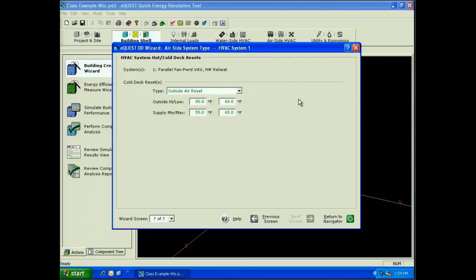One more screen here is for the temperature reset of the discharge air temperature coming out of the unit. Now, there are different options here. You can take a look at the warmest room, the one that needs the most cooling, and reset the temperature based on that. Or you can base it on the outside air temperature, which is the schedule that you see here.